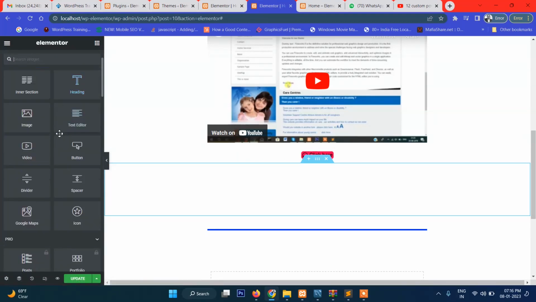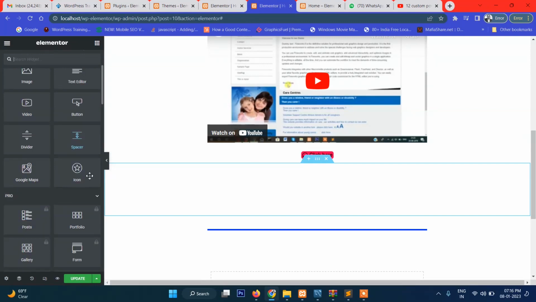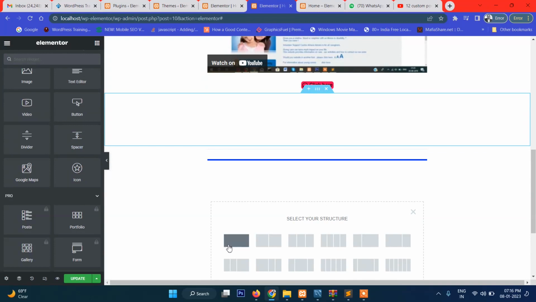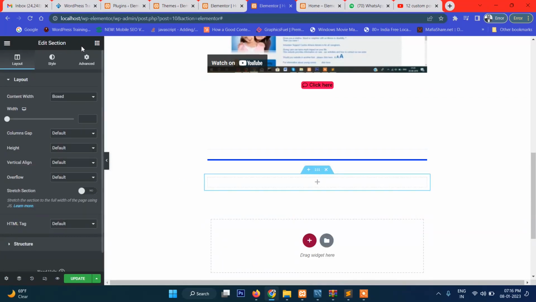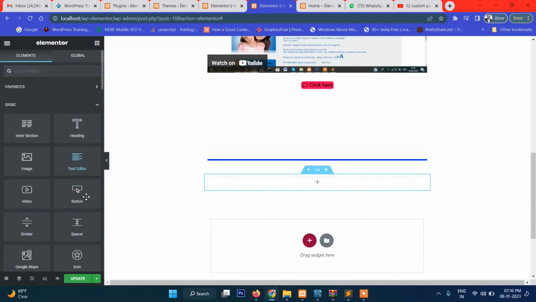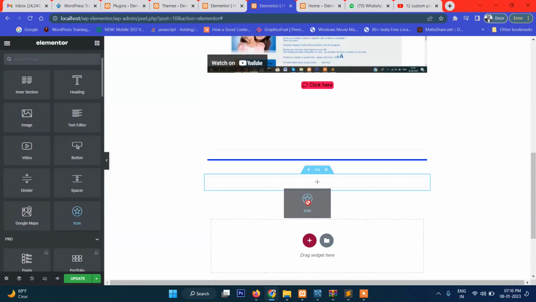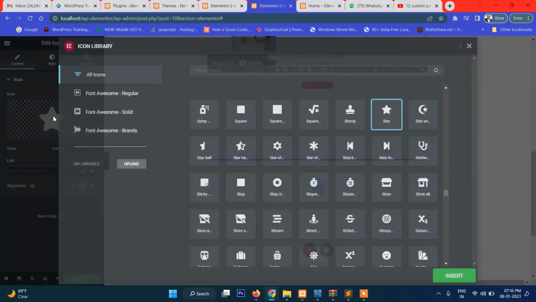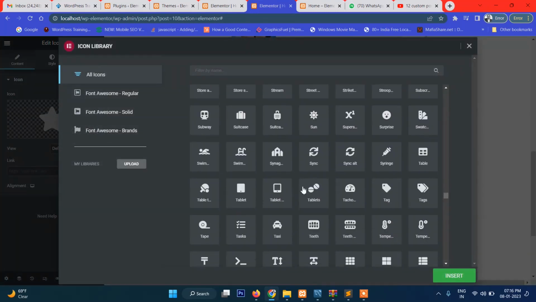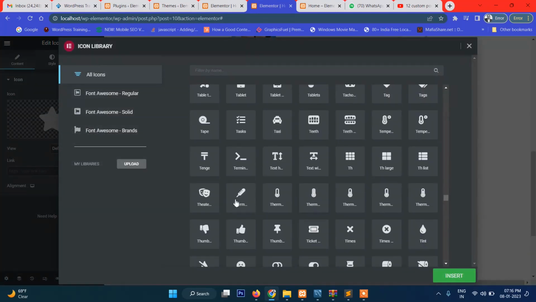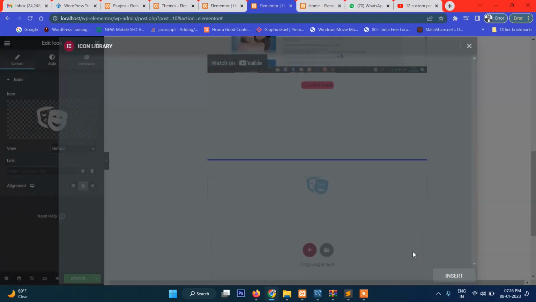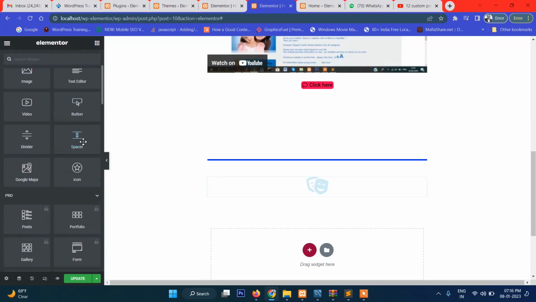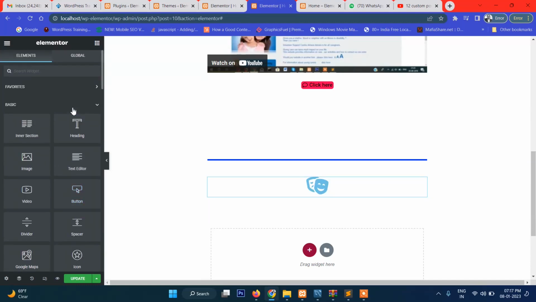So this was the basic option. Icon I have already shown you. Suppose you need any icon, in that case you can use icon as well from here. If you want to take icon from here, you can insert the icon as well. So these were the basic options.